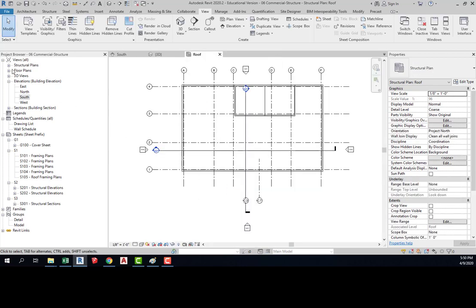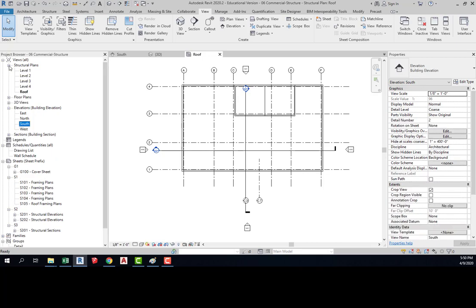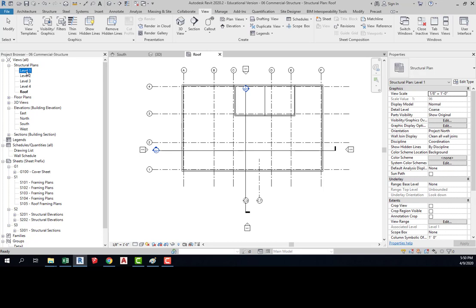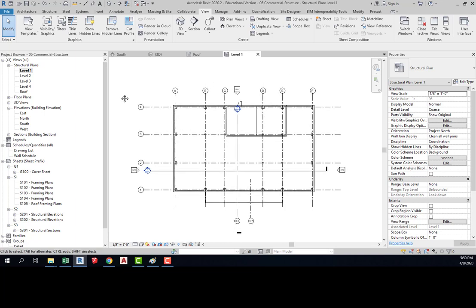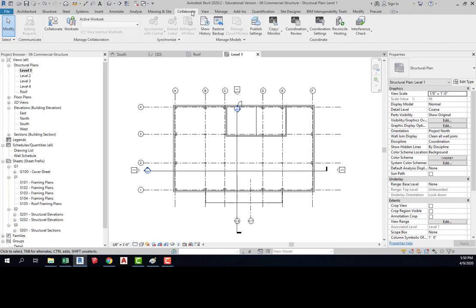Over here in my project browser now, I've got structural views, levels 1 through roof. And I'm going to go ahead and go to level 1. Here's my level 1 structural view. And I'm going to copy monitor some more items. I'm going to get the grid lines, the steel columns, and the structural walls. So Collaborate tab. I'm going to start the copy monitor command.